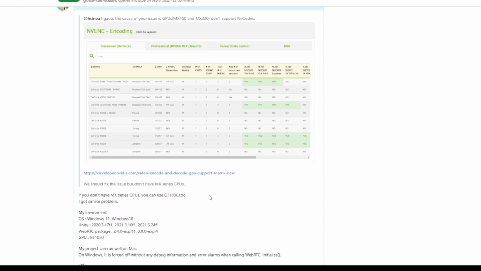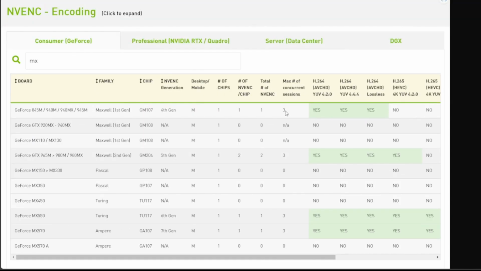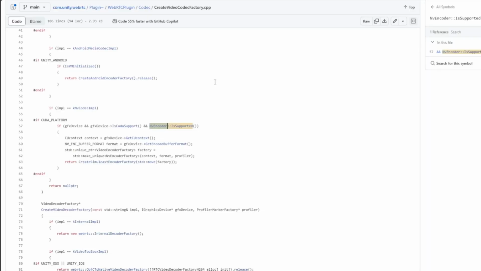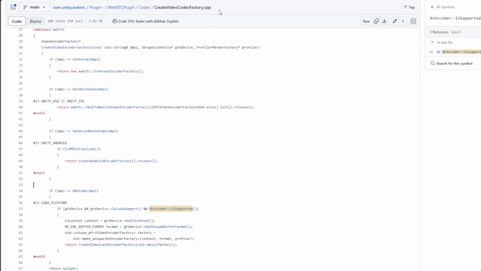I suppose our graphics cards are on the CUDA platform, but do not support the NV codec. In other words, this graphics card doesn't support a hardware H.264 encoder. Through my research, I found the location in the plugin where the crash occurs. It crashed when trying to call the NV encoder API.